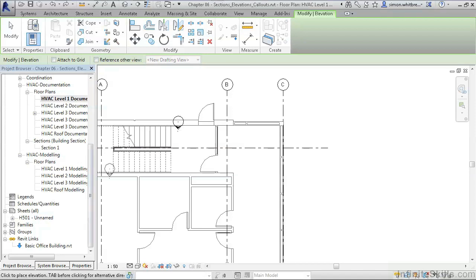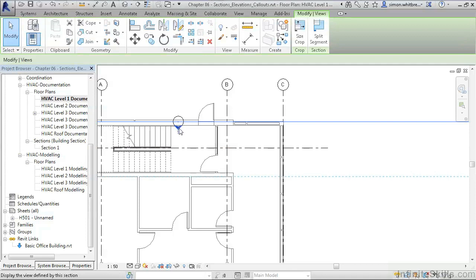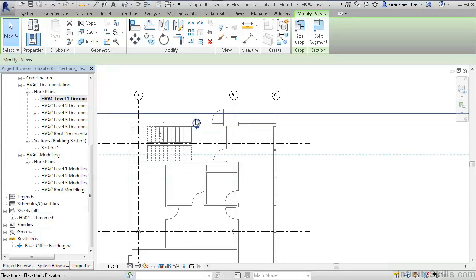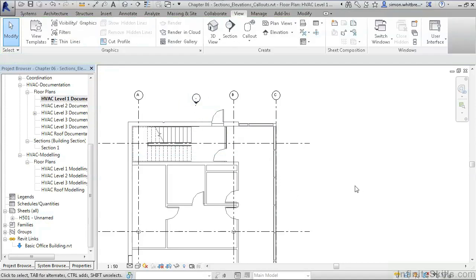Click to place the elevation, click on Modify, and then select the elevation marker. Notice how the elevation tool is actually cutting through the wall. Here we'll drag it back slightly. And it's also a good idea to drag the section marker out beyond the wall.